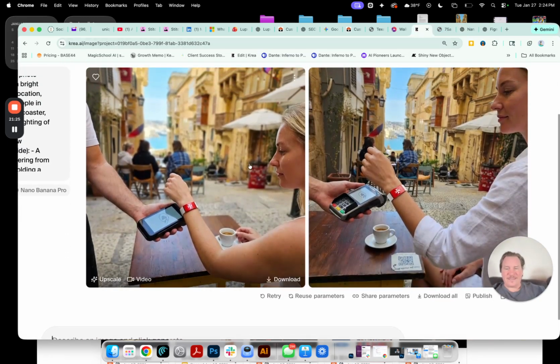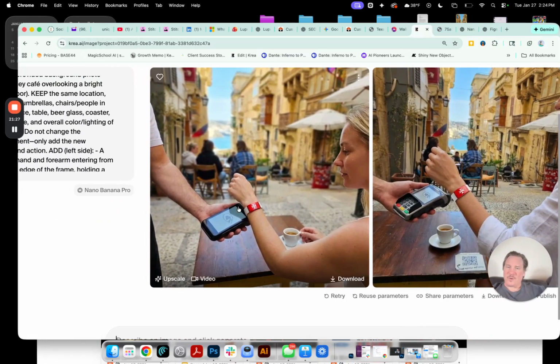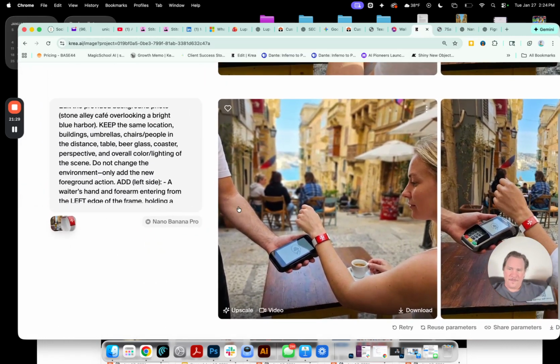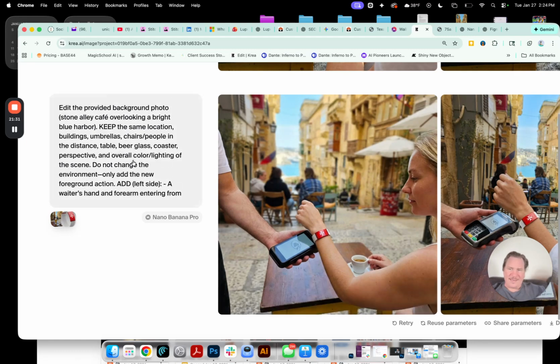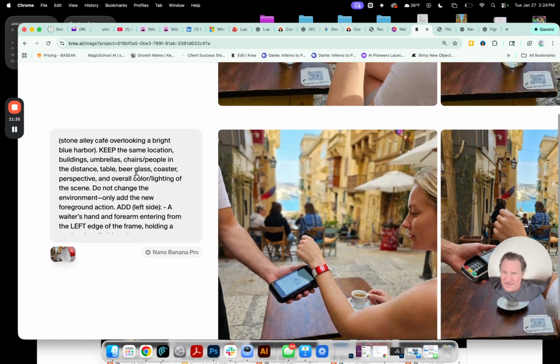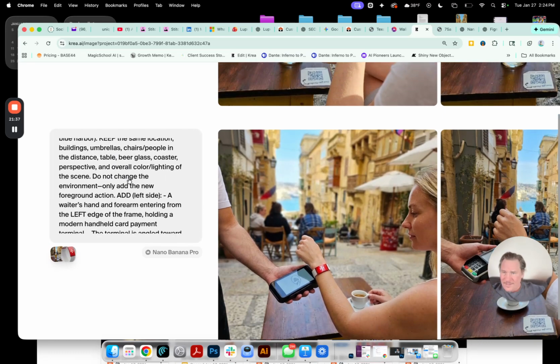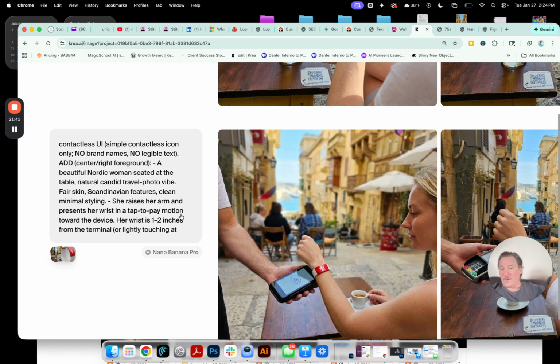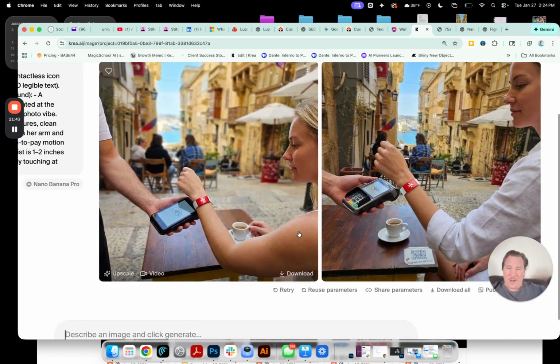Okay, now I get to see the girl. That's not true. I also told it to get rid of the beer. I must have missed my prompt there. Either way, I told it to get rid of the beer glass, and I told it to add in the coffee. And so this was the next attempt.